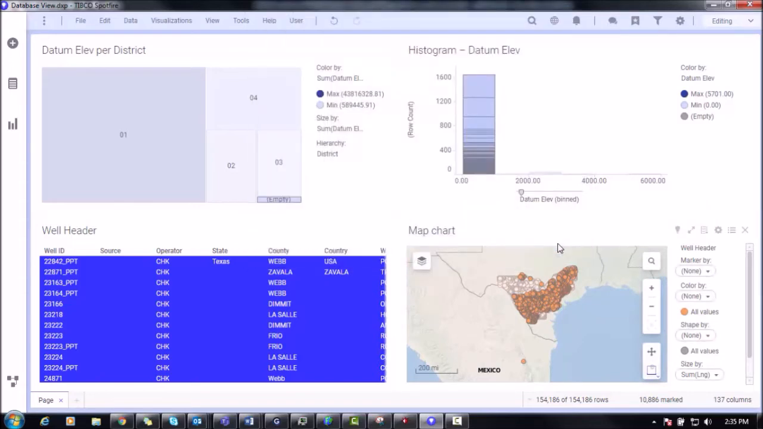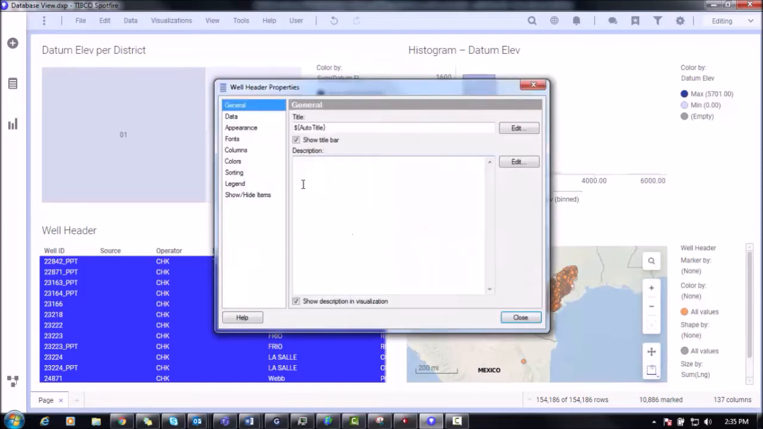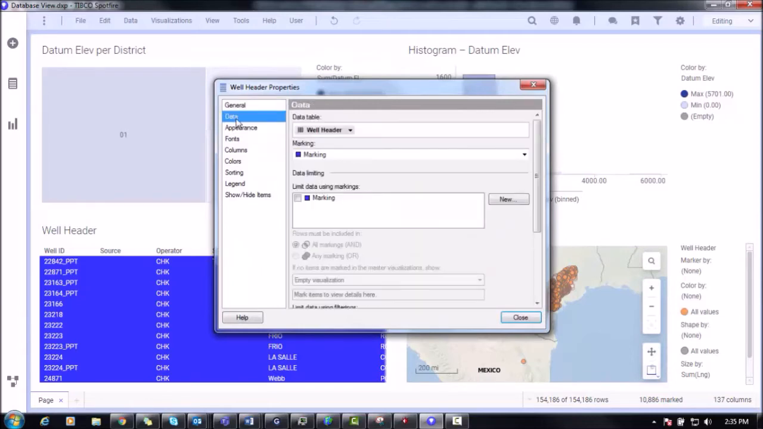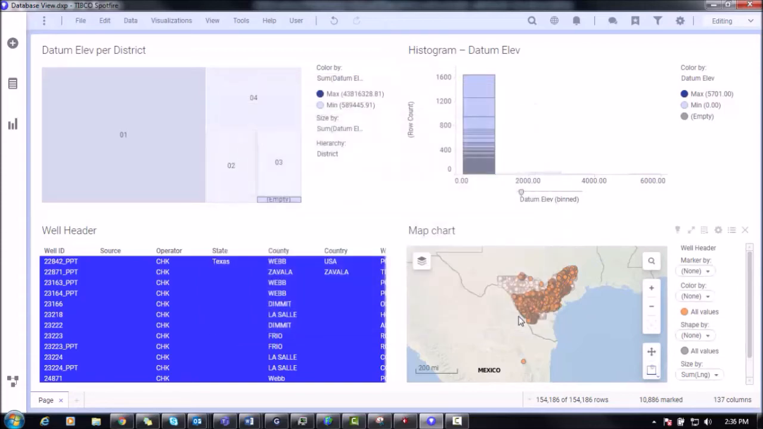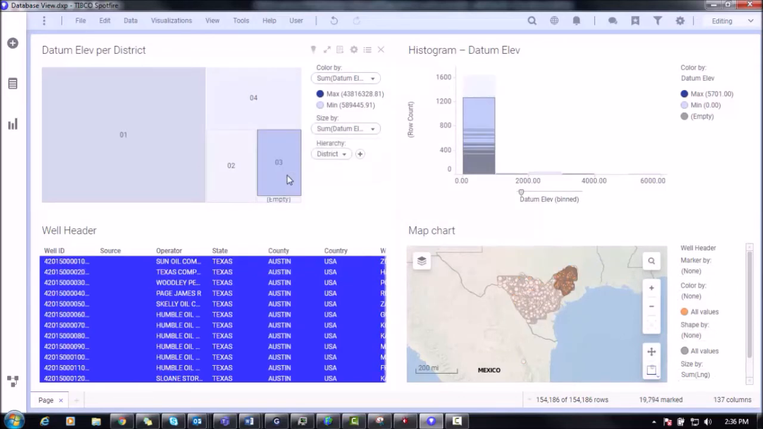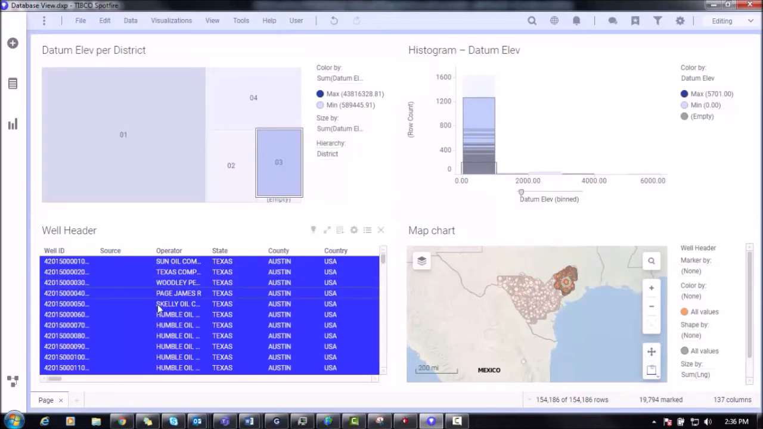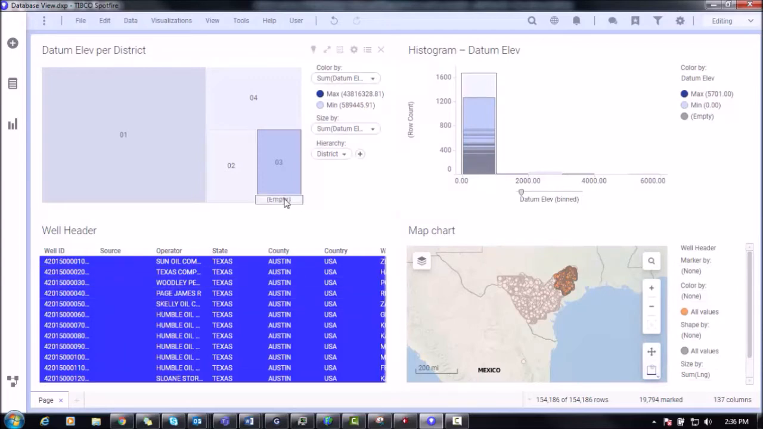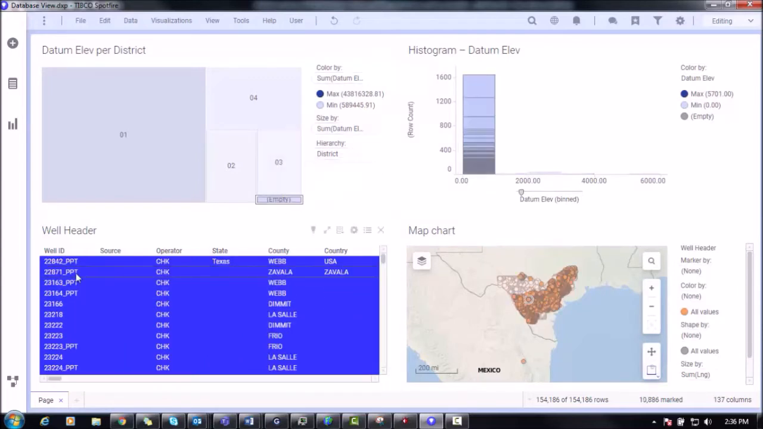Okay, now the wells which I want to determine are those wells that have no datum elevation. Over here we have an empty field in the tree map. I select this. For wells that have missing datum elevation to appear in the table, I need to activate the marking. So this is what I have done. Now when I select any field in the tree map, the wells corresponding to that particular field will be highlighted in the map view and will be listed in the well header table. So I have selected empty field.